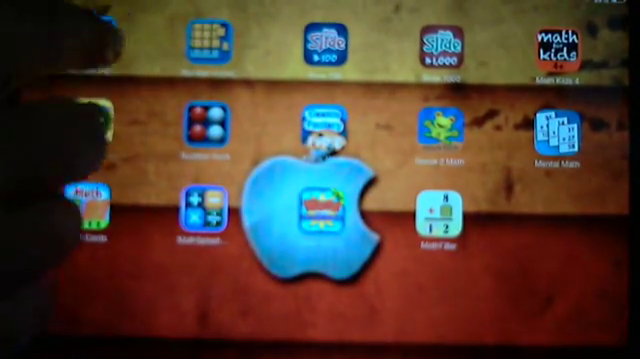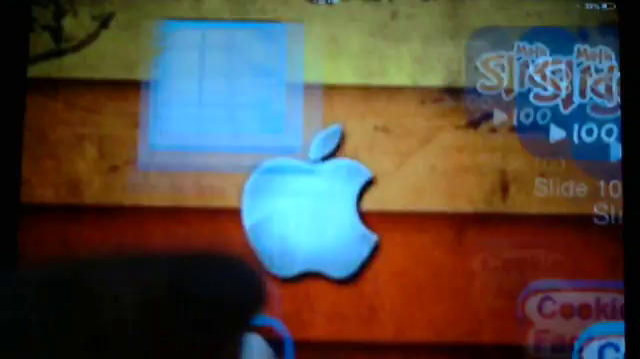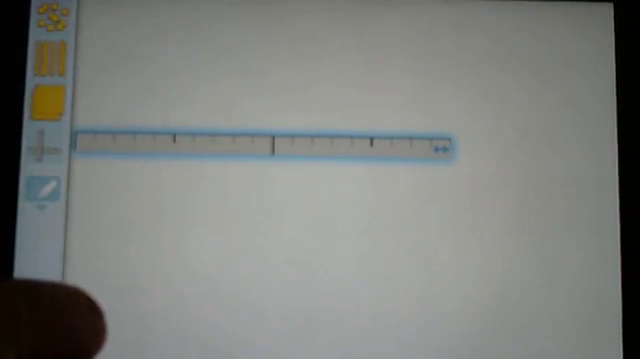Alright, and then the second one works exactly the same, except the pieces are all the same color. And then you have an additional tool here that would let you create arrays, which takes this app a step further than the previous app, but everything else works the same.